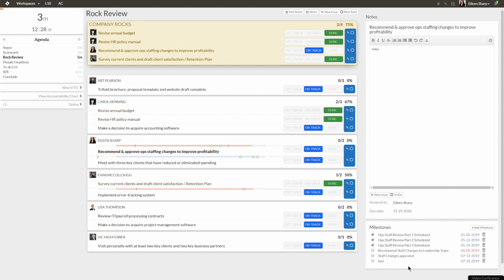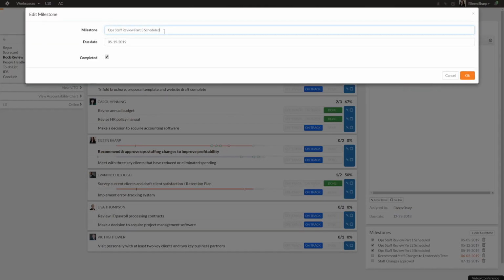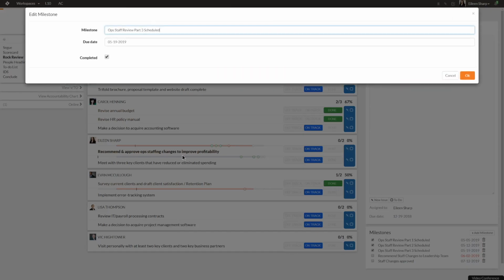So this test one that I've created, I'm going to click the trash can on the right hand side and remove that. I can also click on any one of the titles of my milestones if I'd like to update the title, change my due date, or I can even mark it as incomplete here. You can also hover over the bubbles to see the title of the milestone. And then I can also click on it from right here to make changes.